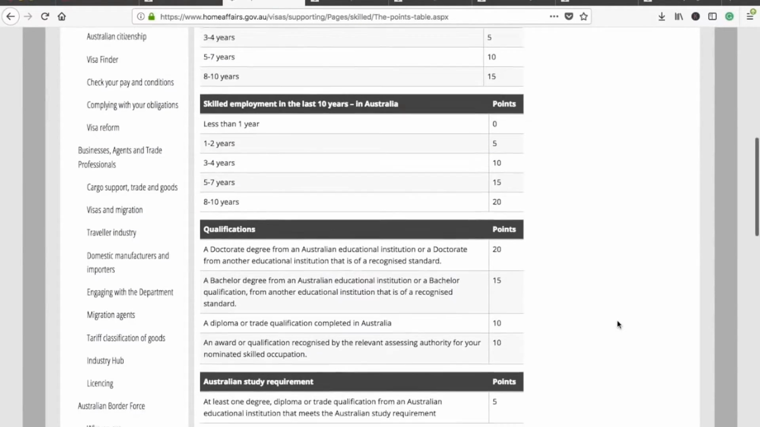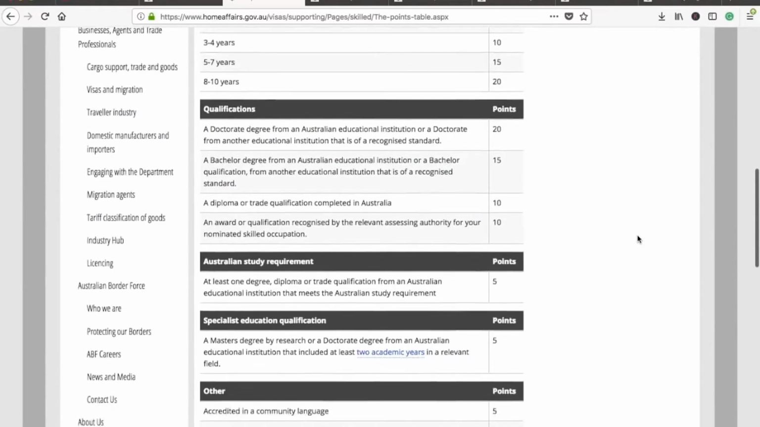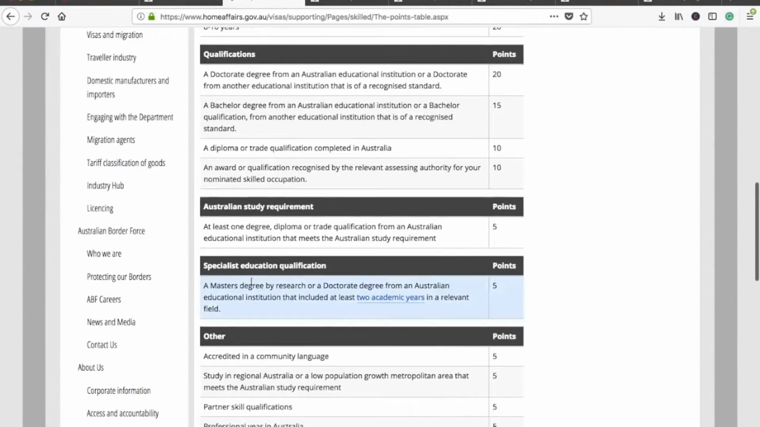Qualifications, which is the educational qualifications. So if you have a doctorate degree, which is equivalent to an Australian educational standard, in that case you would be getting 20 points. In case of a bachelor degree, you would be getting 15 points, and so on. Okay, for Australian study requirement, now this is an interesting one.